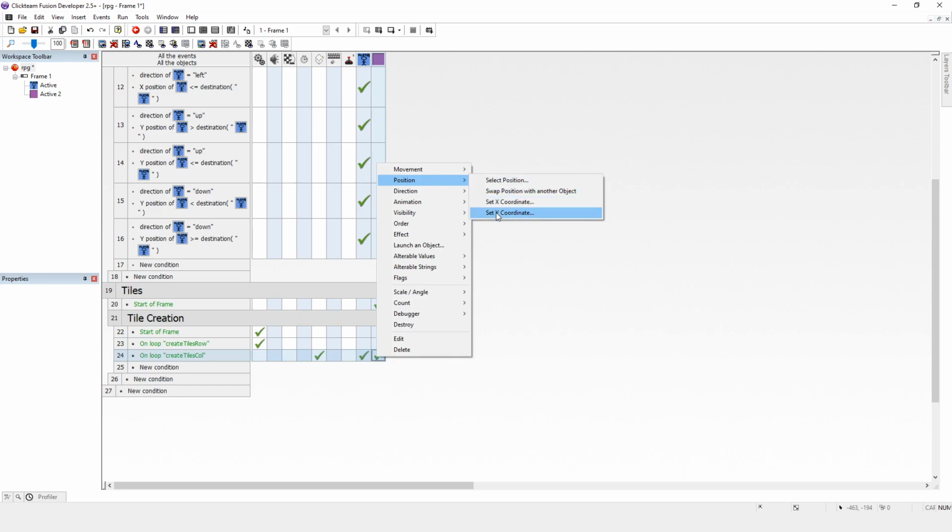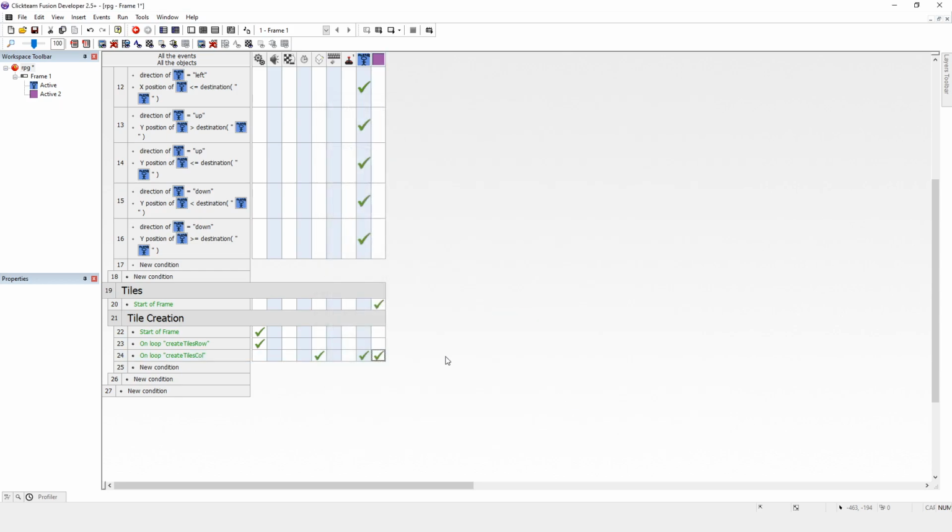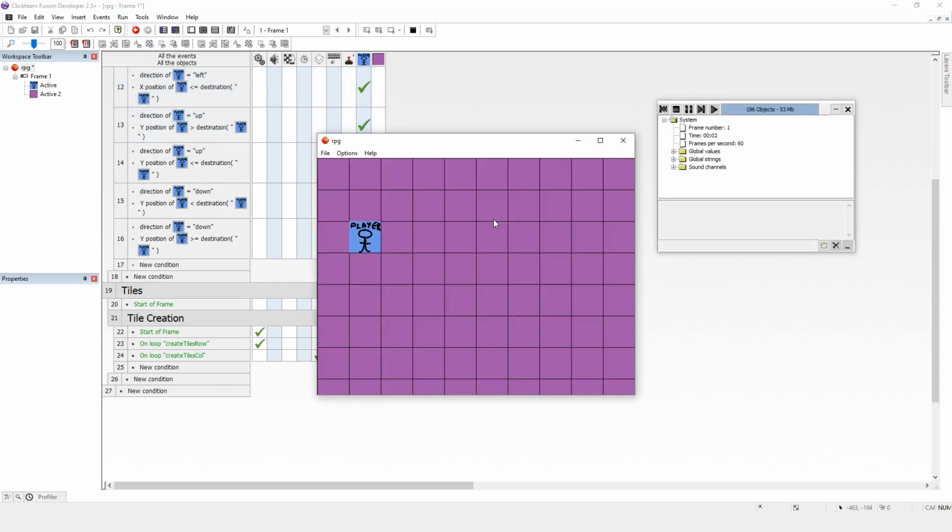So position, set Y coordinate, and then paste that in. But this time it's not the column number. Y is all about how far down it is. And don't forget that 0 is at the top of the screen and increases as you go downwards. It's the opposite way to what you learnt in maths, or math, depending on which country you're in. Okay, let's run that and hopefully it will work perfectly. Brilliant. Let's see if I can walk around it. Yeah, looks very good.